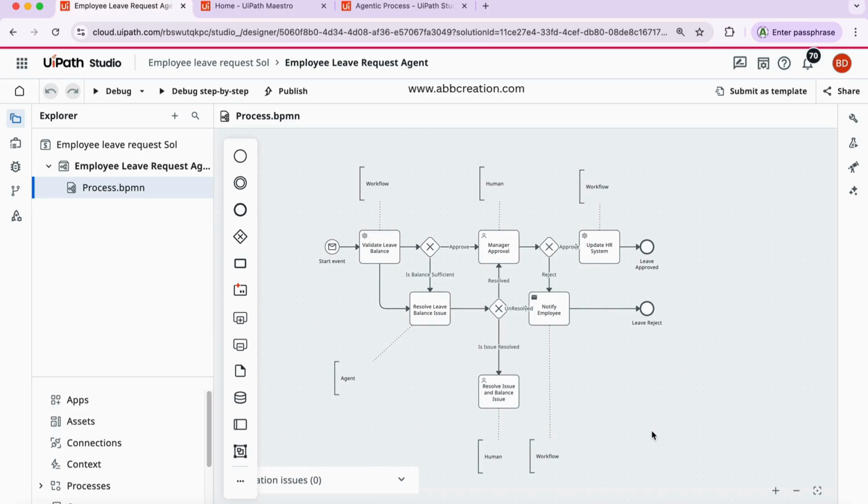Instead of directly jumping to build the agentic workflow, we should first understand the different components, and only then will we be able to build one very good agentic workflow, right? So how will we do that? First of all, we will just play around with the different components of the BPMN model.